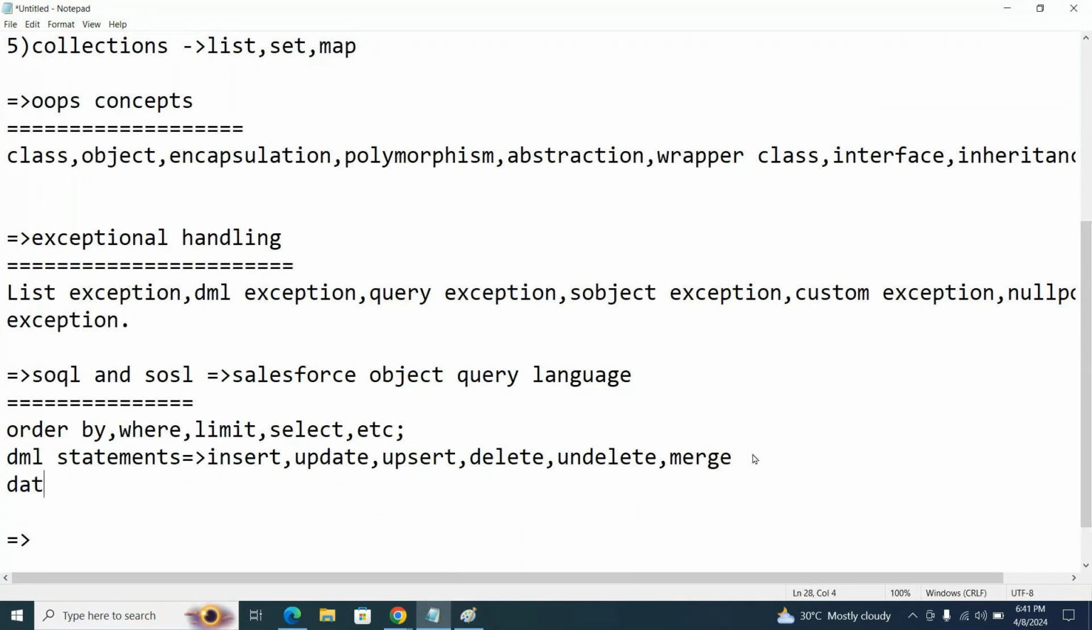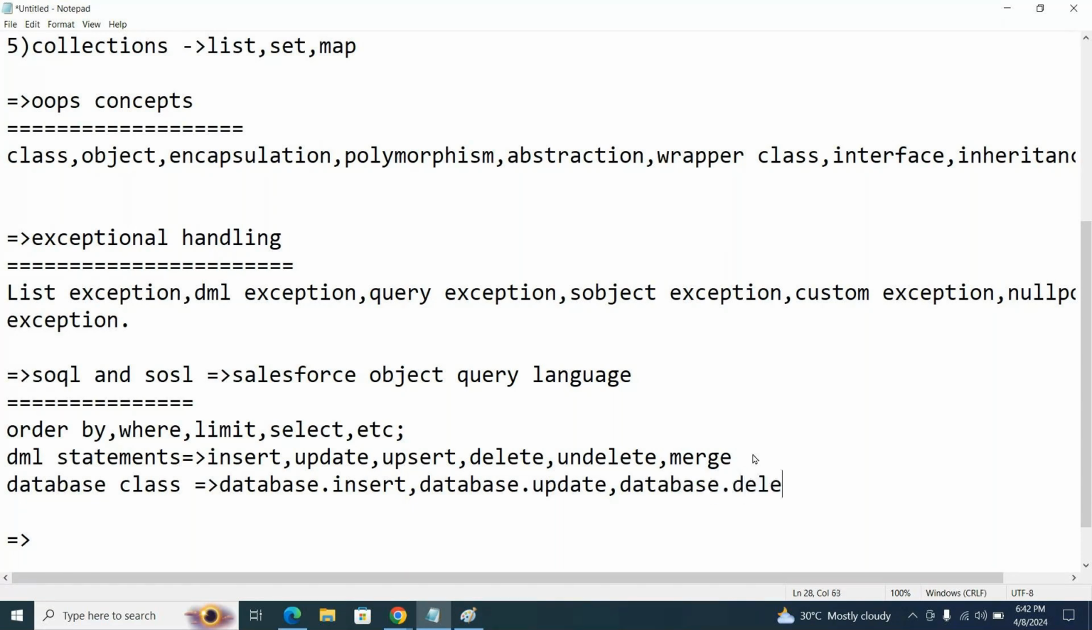And we have database class methods. Here also, the same: database.insert, database.update. But not everything is required. I'll tell you which things are required. Please concentrate more on those and practice the other things simultaneously.